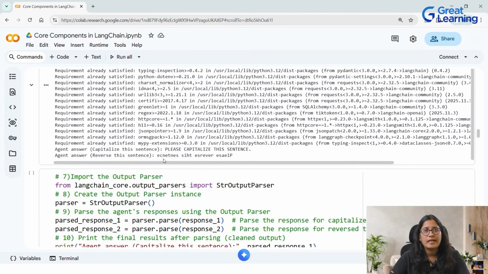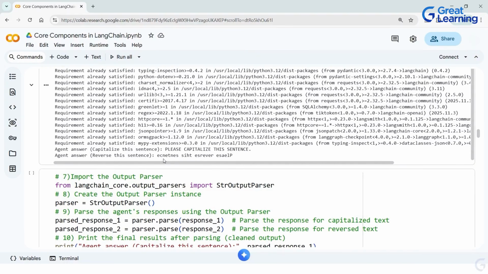You can easily expand the agent's capabilities by adding more functions or tasks. For example, you could add extra functions for mathematical operations, other text manipulations, or even complex workflows. Agents allow for more autonomous behavior compared to a simple prompt response system. Now let's see how the output parser works with the agent's responses.